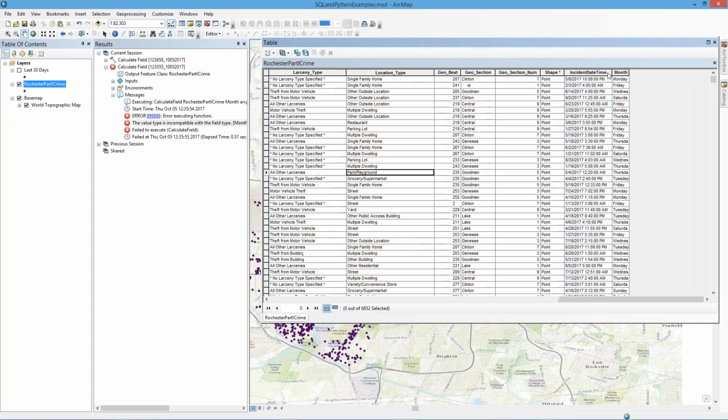And we can see that we now have our day of the week value associated with the incident date time field. So that's a powerful way to be able to calculate new values off of a date time field.